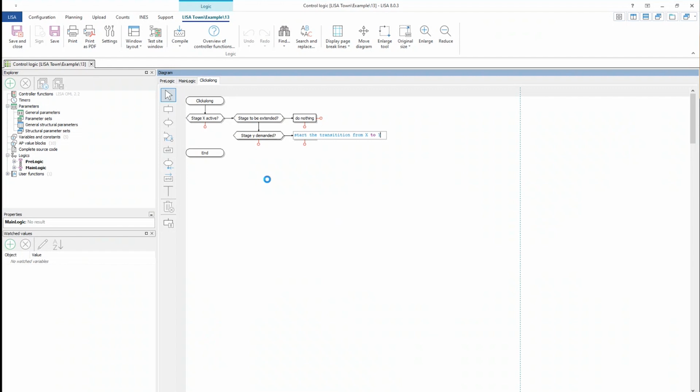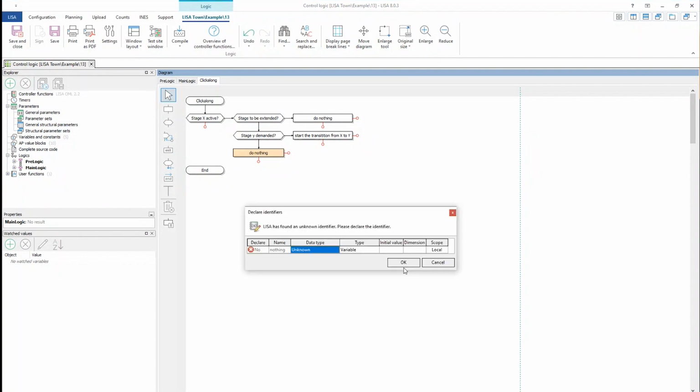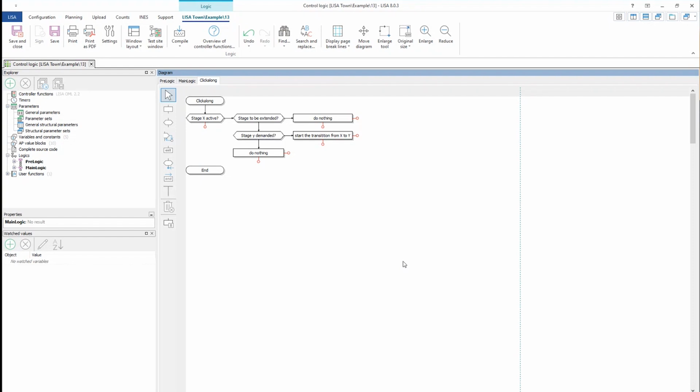And if stage Y is also not demanded, we do nothing. We just keep on going. And then we do here, let's say we do nothing. So this is basically the idea behind this function. Maybe I can click on end so it looks nicer. And here. All right. So this is the idea behind this logic.